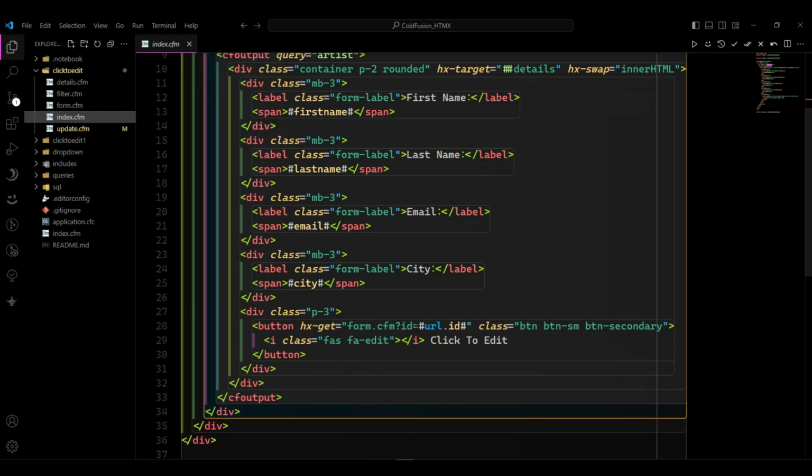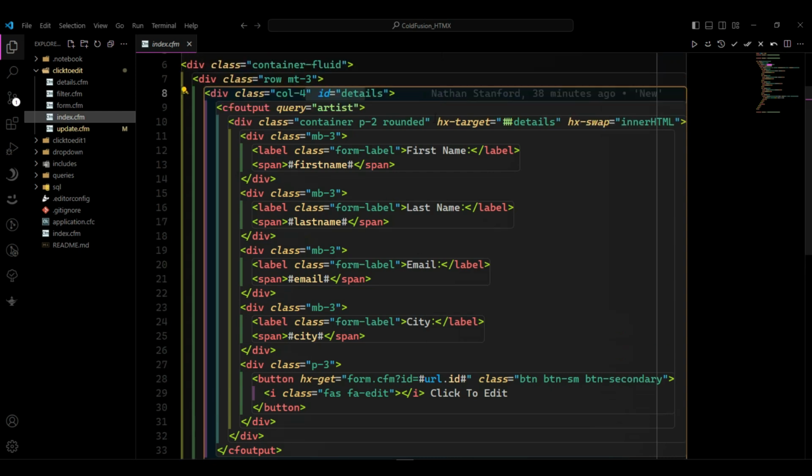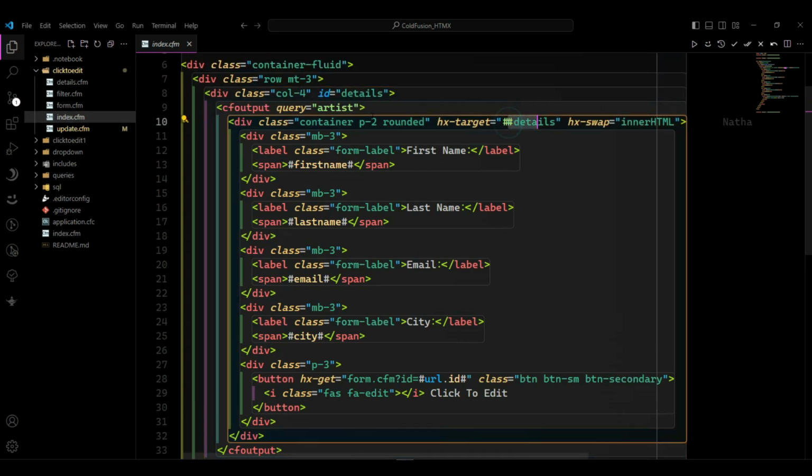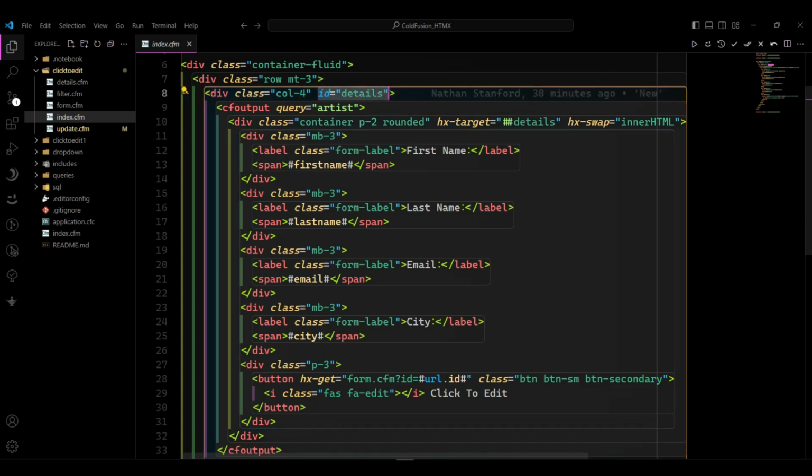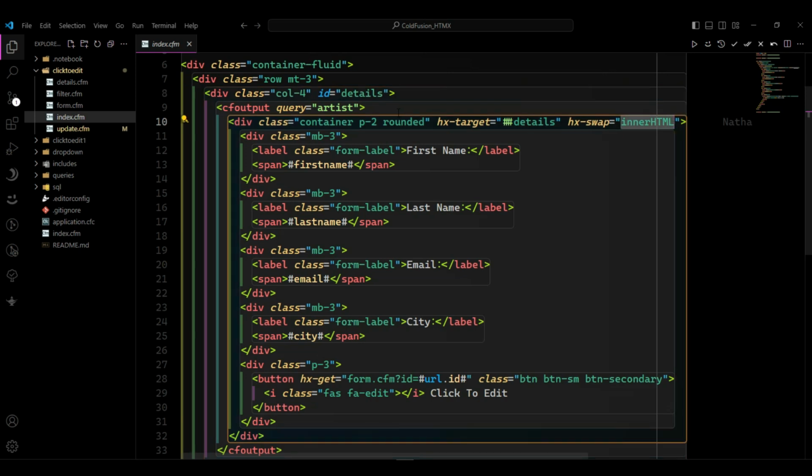Down here you can click form, and you're telling it you want to edit this. And up here, you've got it to target details, which is 2 pounds because it's escaping 1 pound because you're inside of a CF output. It's going to replace the inner HTML of this, not the outer HTML, but the inner HTML. It will replace it with the form that we're going to hit.